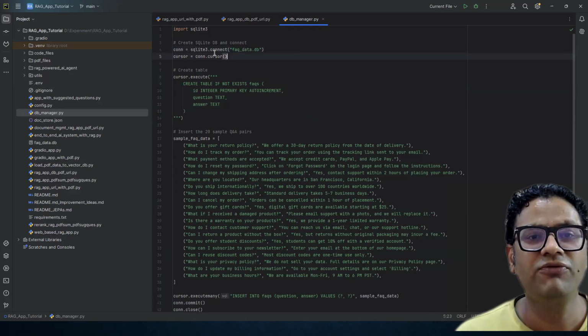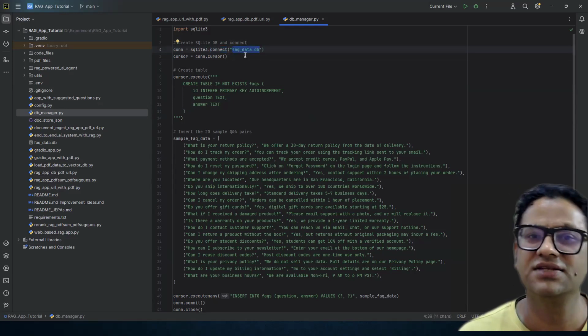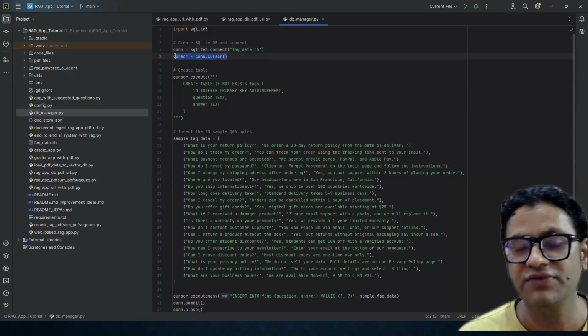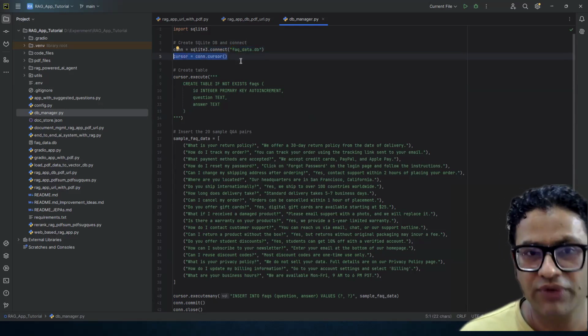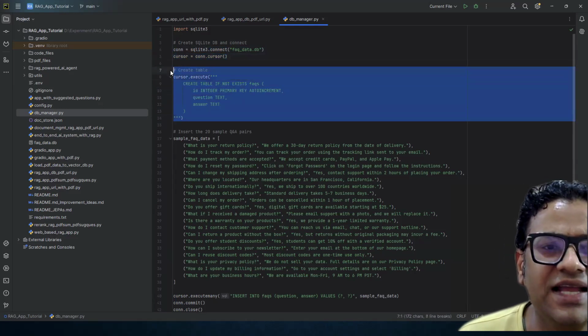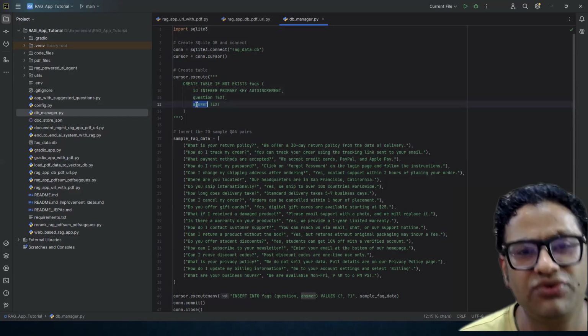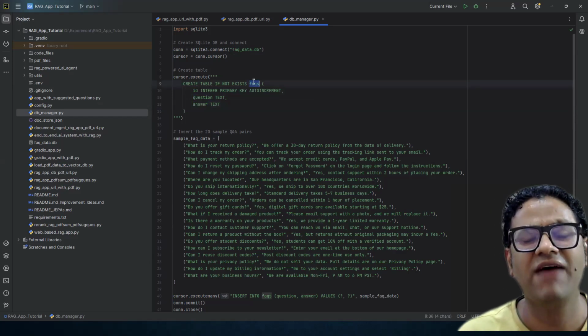So what we are doing, first we are making a connection to the SQLite DB. If it is present, then it's okay, it will make a connection. If it is not, then it is going to create it. Then creating a cursor, which is a standard way of interacting with the DBs. Then we are creating a table. The structure is ID, and we have a question and answer. So we have only 3 columns in that, and the table name is FAQs.